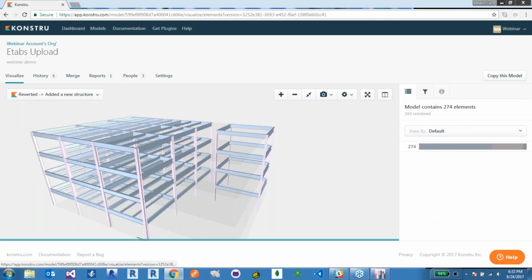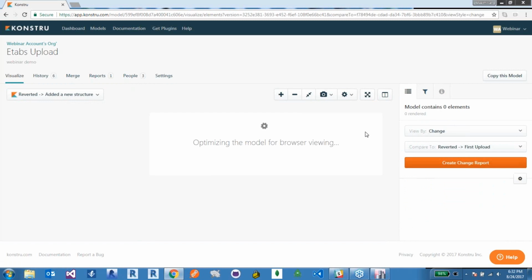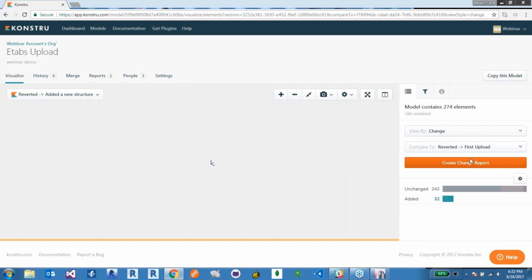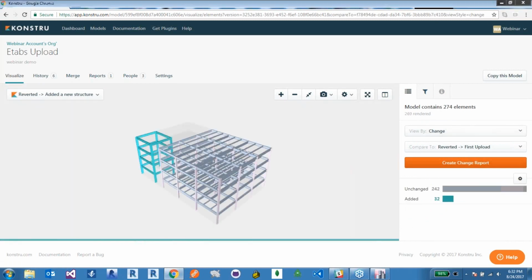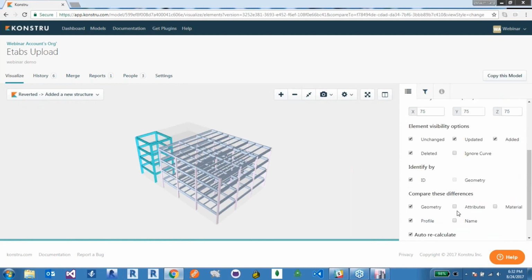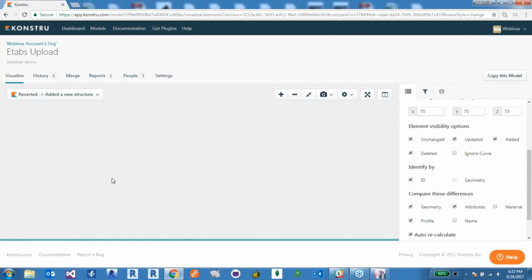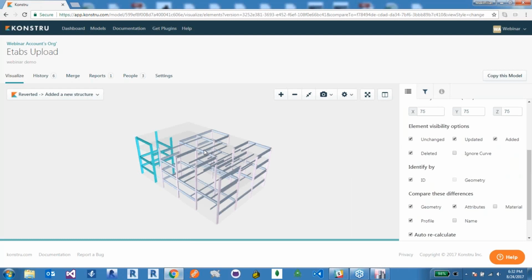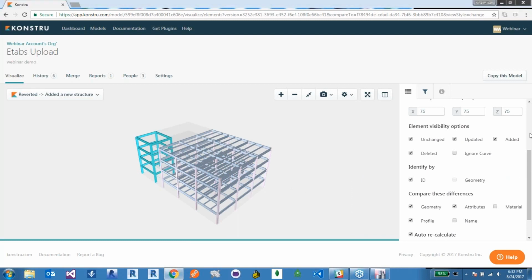If you go to the change reports here and you go to your options on the right-hand side, you will also see that there is an option for attributes. And actually, this is if attributes change. In our case, we didn't demonstrate that, but if you would change an attribute, let's say rebar or whatever custom attribute you're uploading, it would then be highlighted in orange in the element, and it will show you that this attribute changed.